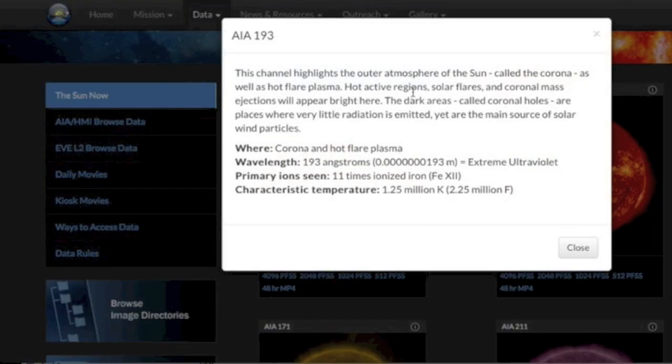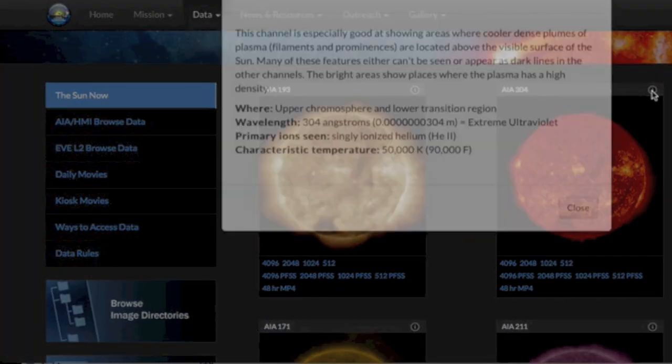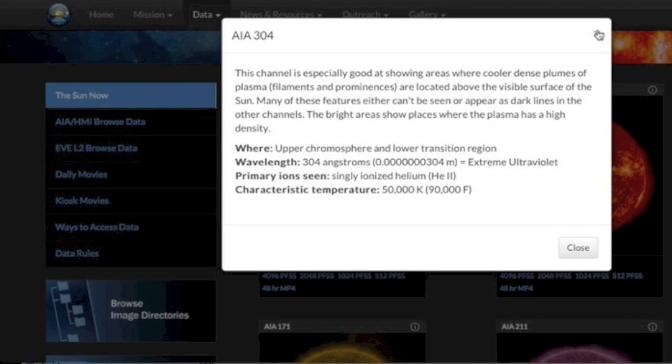Clicking the info circle on the top right of the wavelength frame will give you information about that imager and what it's looking for, including the ionized elements registered by that camera.